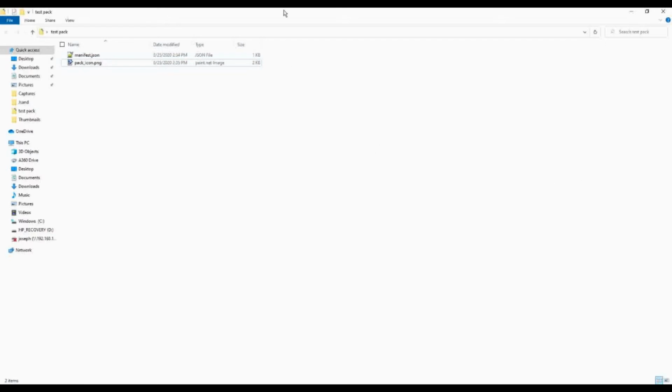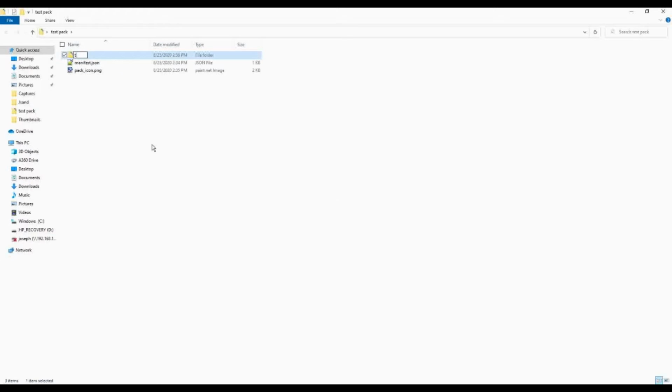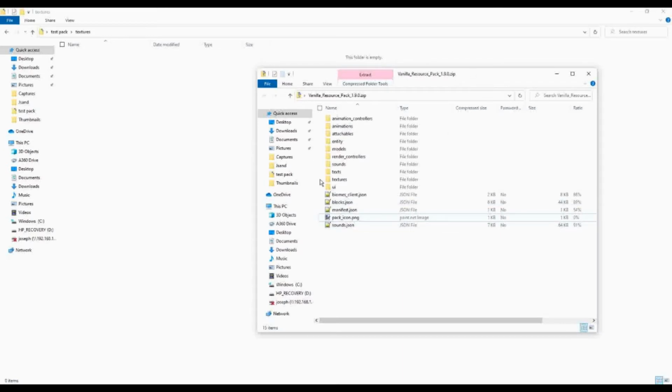Okay, now we've got the basis of what the pack looks like. This pack is completely empty besides the manifest and the pack icon. It will do absolutely nothing until we give it some actual substance. So let's go and add a texture. We're going to label this folder textures. So in the vanilla resource pack, we want to go back to here.